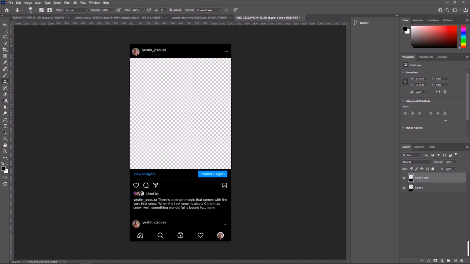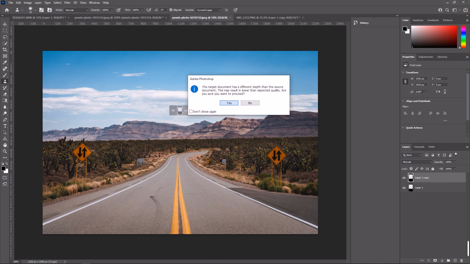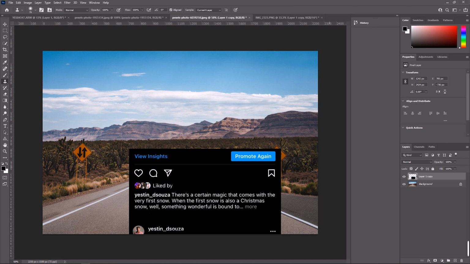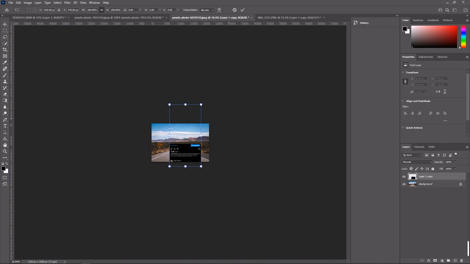Okay, so I have made a layer copy, and now I'll be dragging and dropping it over here. So as you can see, it didn't fit. So I have to make it fit on the screen now. I'll adjust it and show you what I'm doing.